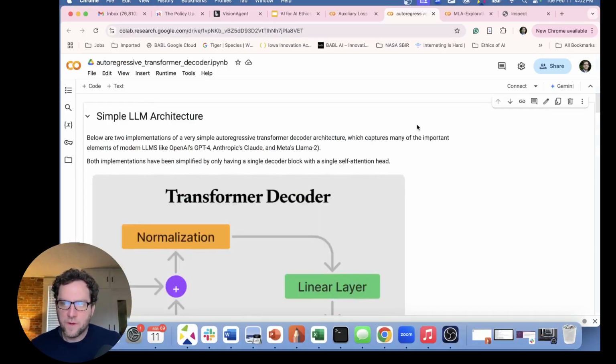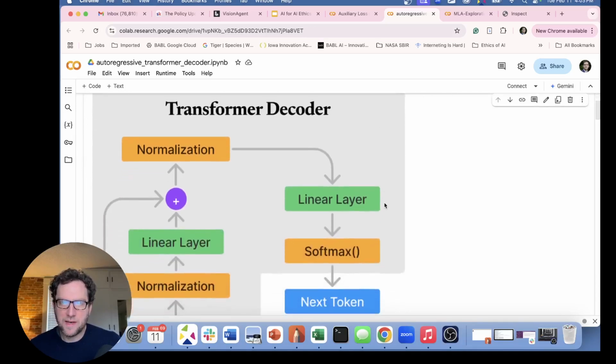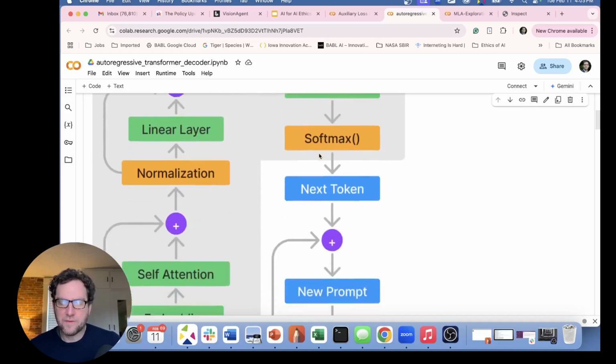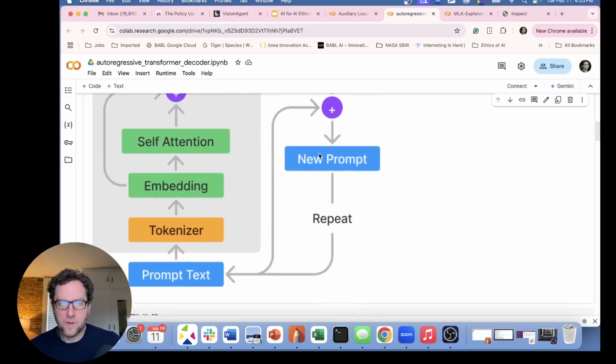So the first place I want to talk about this is the same notebook that I used in my last example. I have a notebook here which has a very simple transformer decoder kind of architecture laid out. If you haven't watched the previous video, please go back and watch that so you can understand what some of these pieces are.